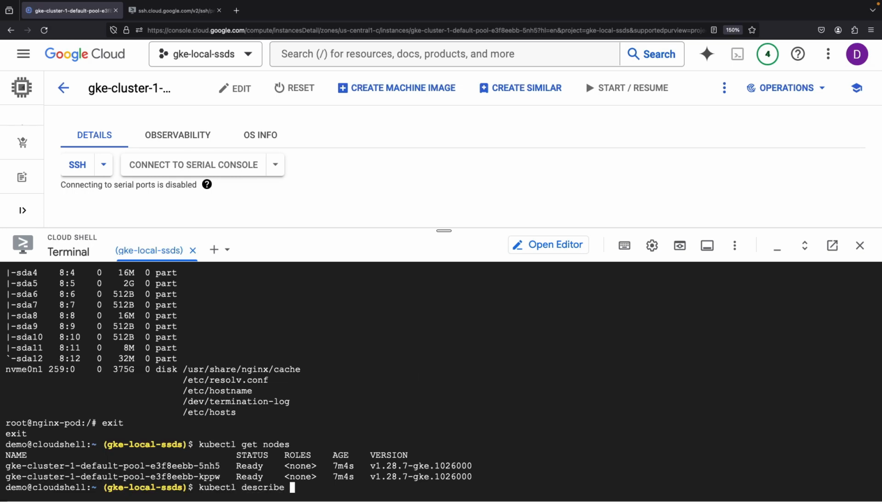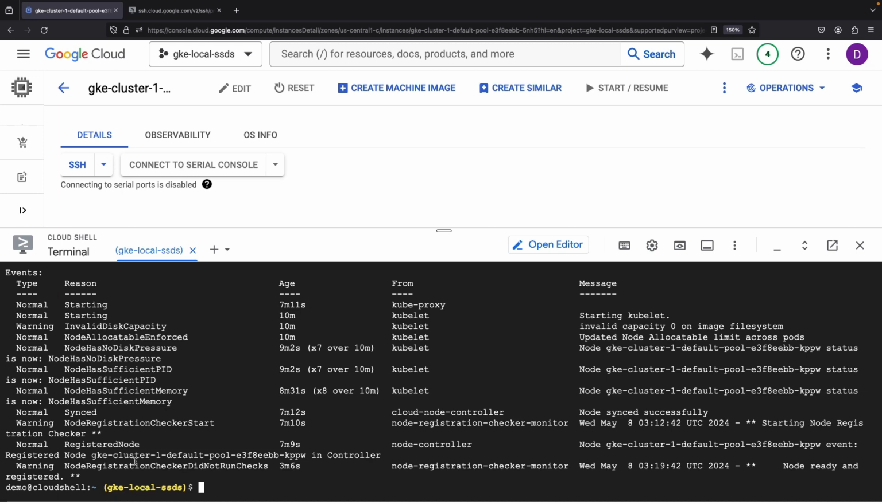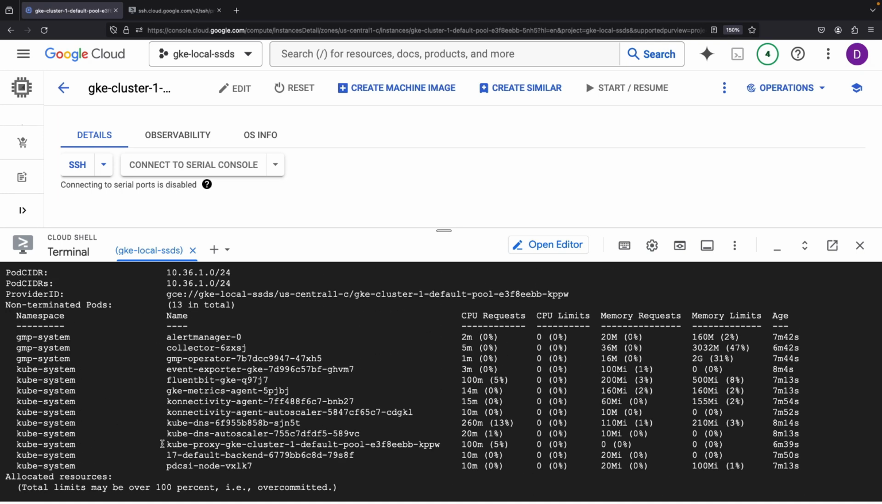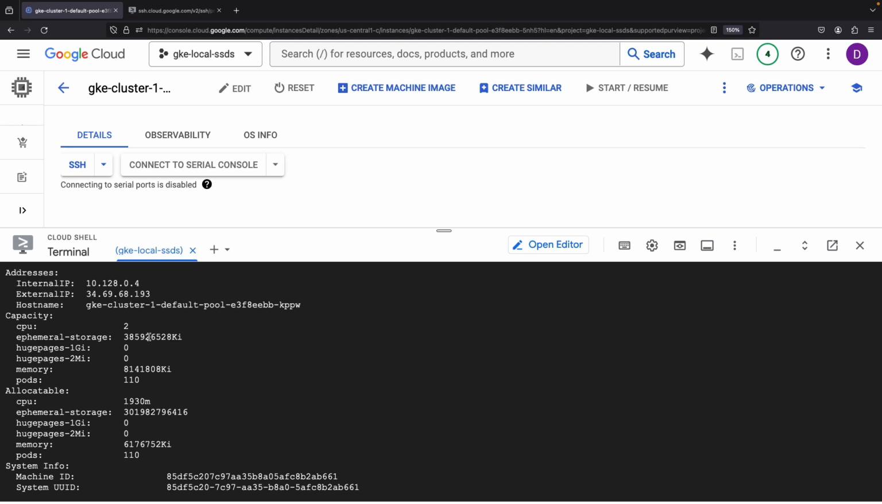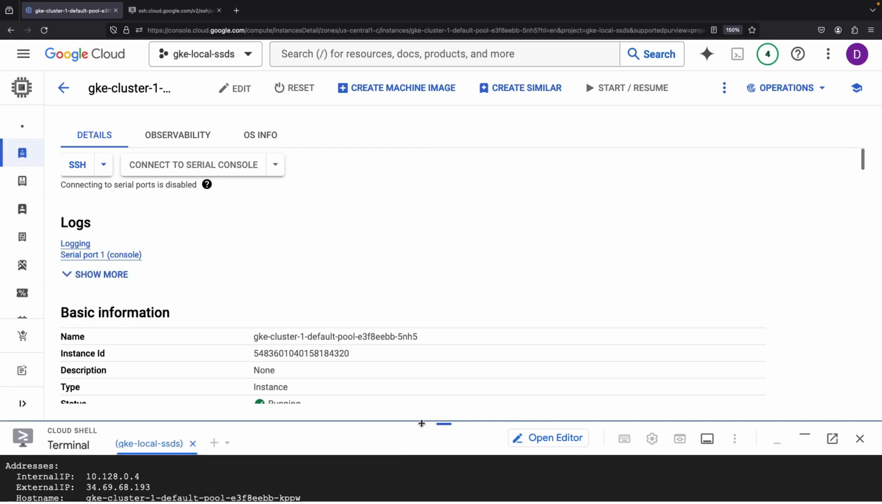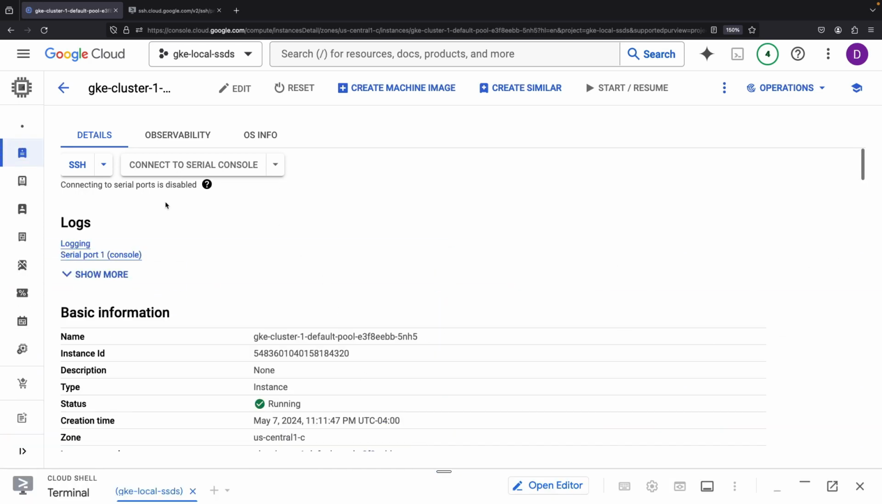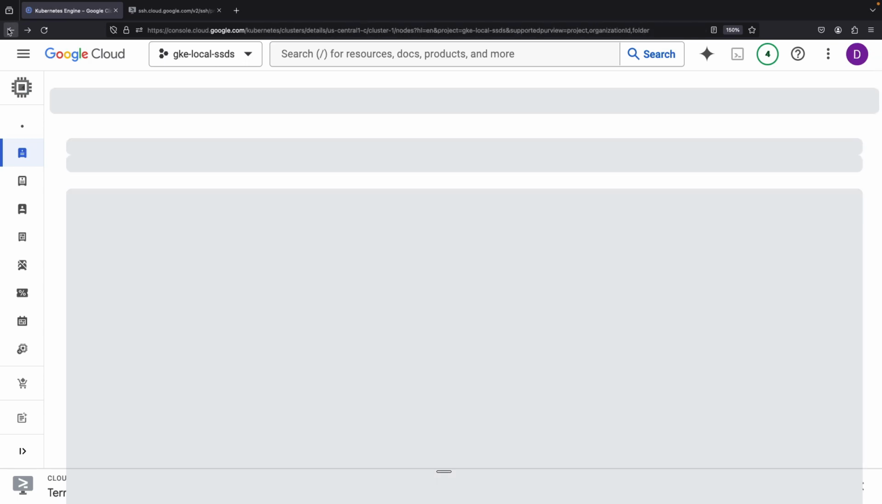We can also check out the node configuration with the describe command, and we'll see things like the ephemeral storage. Looking at this, we have 385 gigabytes of total ephemeral storage. Not all of that is allocatable, but we have quite a lot available. Now, all this is kind of the standard way to handle these local SSDs with the ephemeral storage. There are other more advanced models.